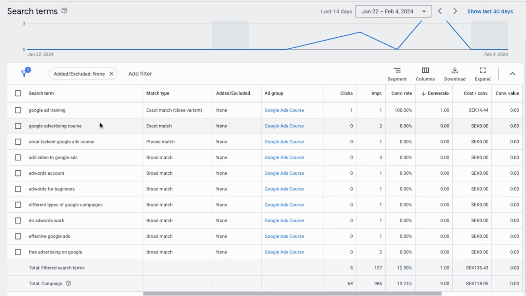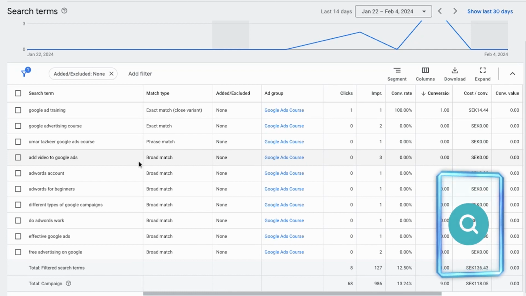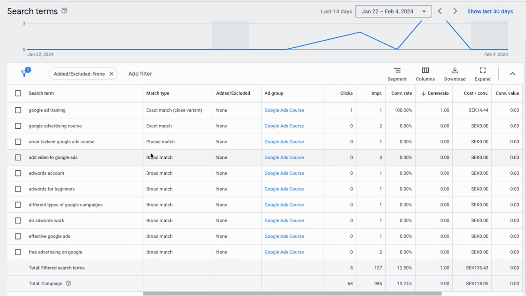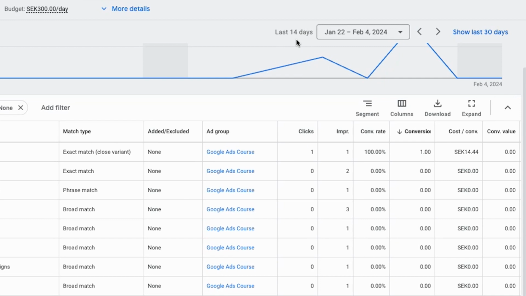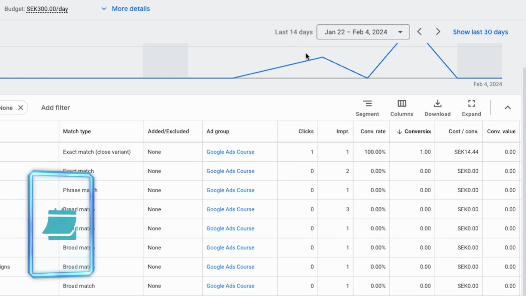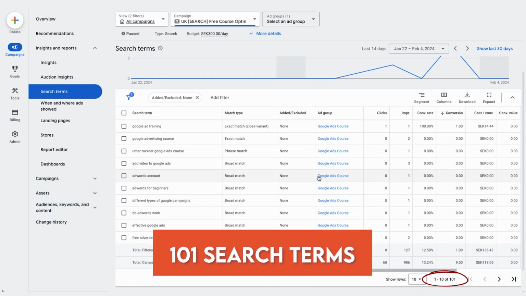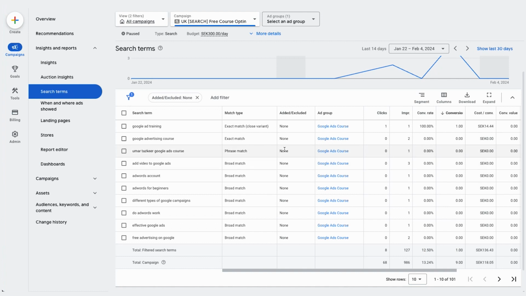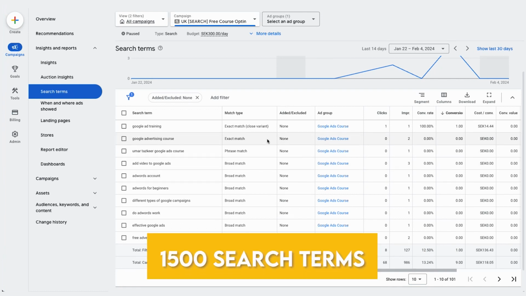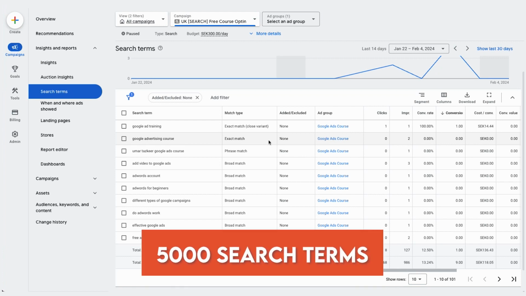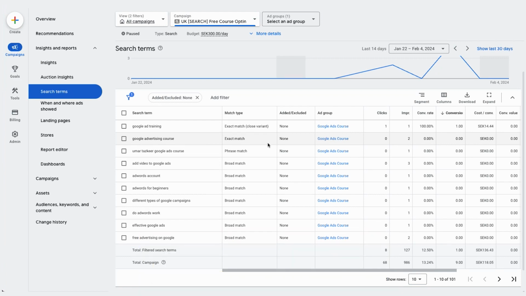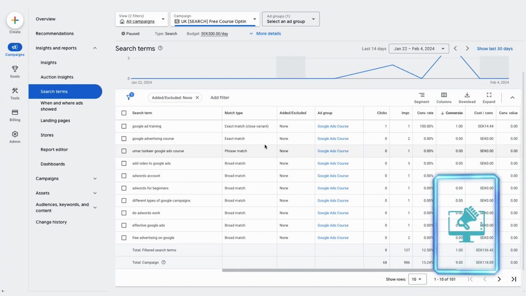So what you see here is a list of all the exact search terms that people have been searching that these ads inside of this campaign have triggered for. And as you can see, for this specific time frame, which is 14 days, it is 101 different search terms. And it's definitely not uncommon for people to have as many as 1,500, 2,000, 5,000, 10,000 different search terms for a campaign for any given time period, depending on the budget and how many broad match keywords and everything that's included inside of that campaign.